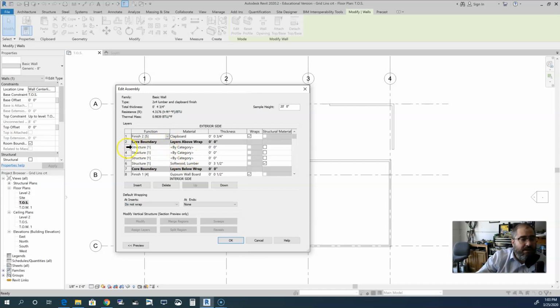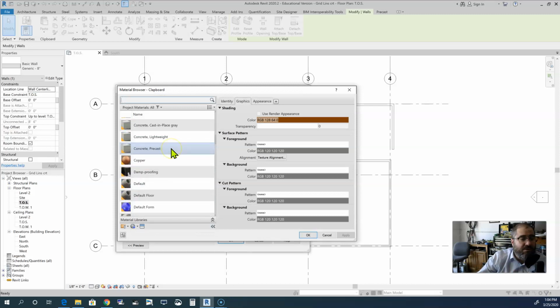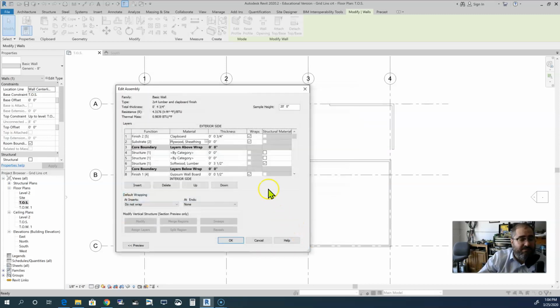Okay. Next, I'm going to choose this one. I'm going to move it up. Okay, so it comes in right up under the exterior finish. I have this one, which I'm going to change the function to substrate. By category, I'm going to choose a material, and it's going to be plywood sheathing. So I'm going to look down to the P's, plywood sheathing right there. Now, of course, there's many different types of plywood sheathing out on the market. You would actually have to be very specific with that one as well. Okay, and we're going to make this 3/4 of an inch.